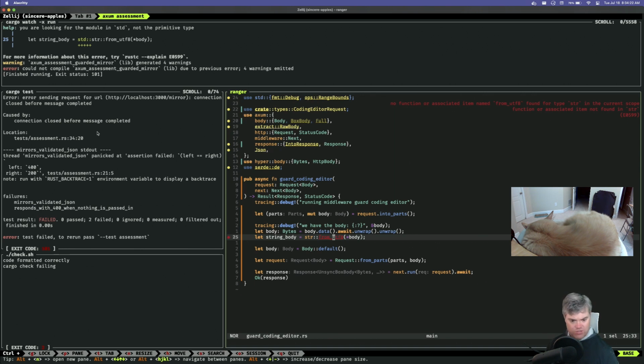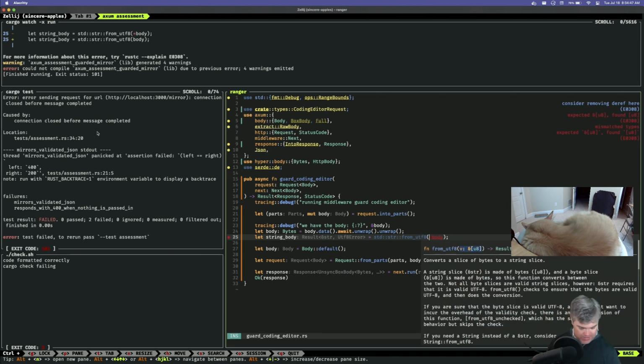That's not str. Oh, you're looking for the module in std, not the primitive type. Add the wrong str. Okay, now you expected a reference, u8, found u8. Okay, so now let's reference that.